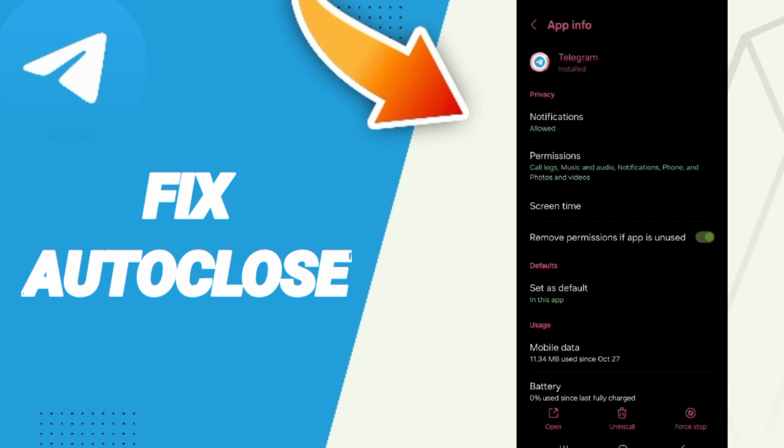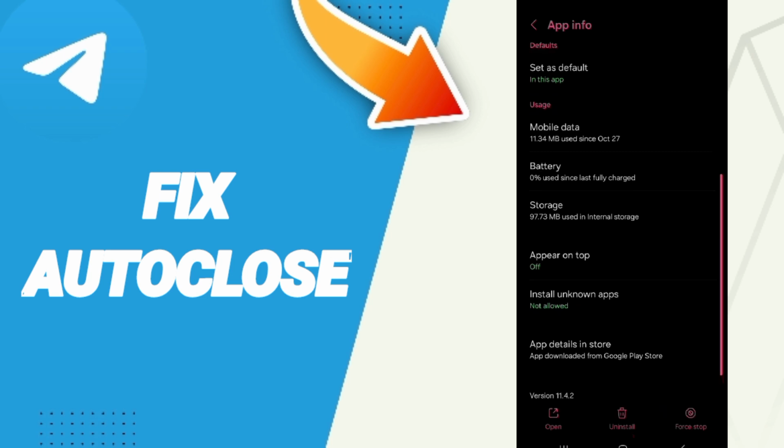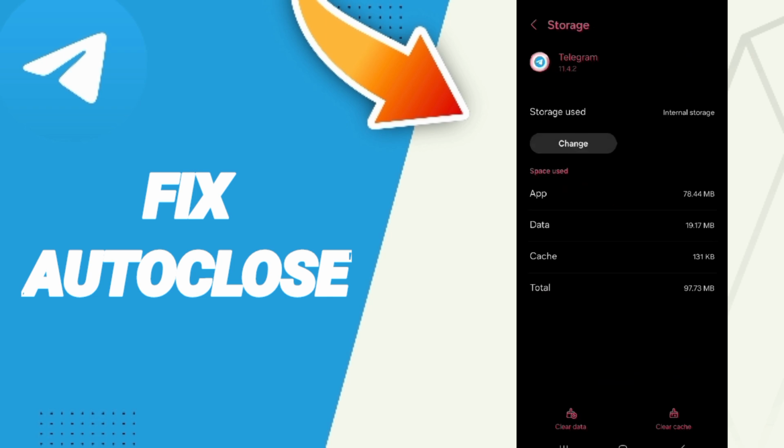Then on this app info page, you will first click on stop and click OK. Then you will enter the storage window. Here you will click on clear cache.